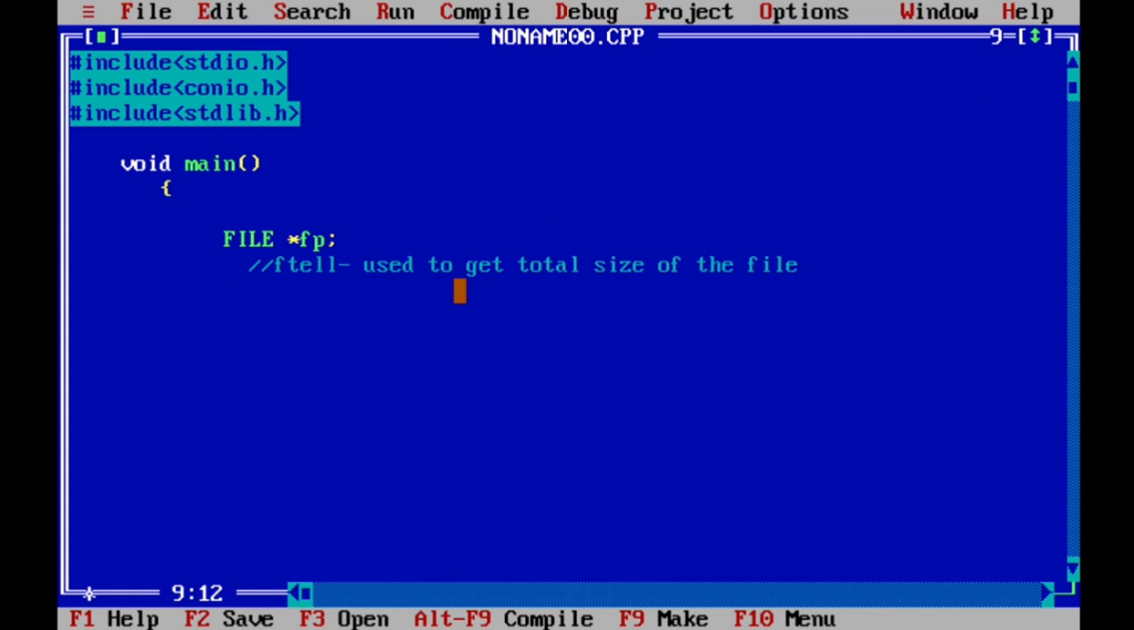Therefore I am taking another variable, that is the length variable. Opening the file pointer, open file.txt in read mode.